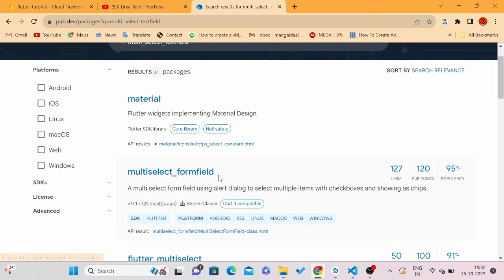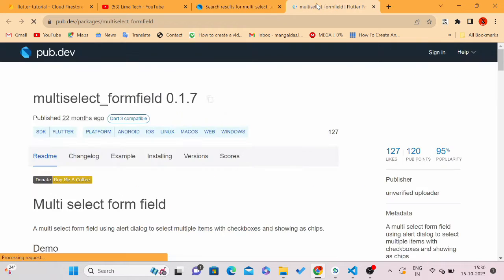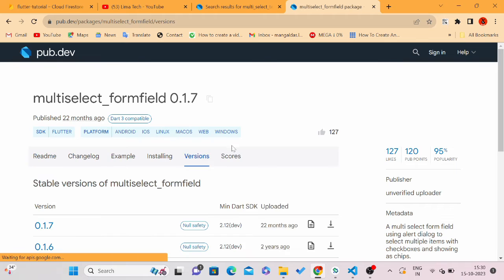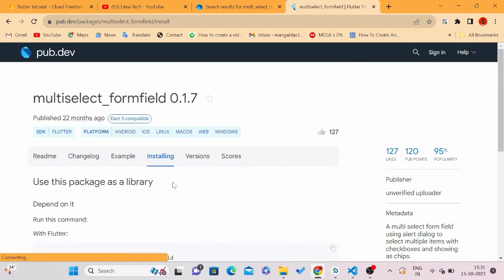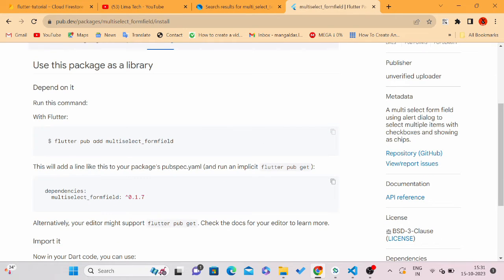This is the package multiselect form field, and just open this one and come to the versions section. You have to check whether this version is matching with your installed SDK version or Dart SDK version or not. If you are using 3.0.0, then you should use this version, otherwise it will not work. If you are using a lower version, then you should consider using 0.1.5. For me, I'll install this one because I am using the latest SDK version.